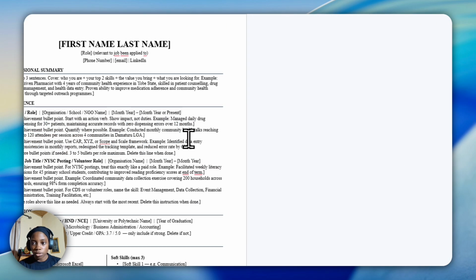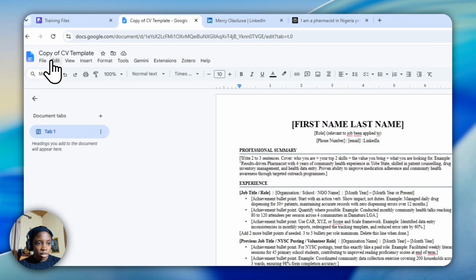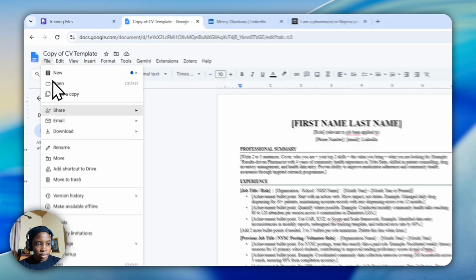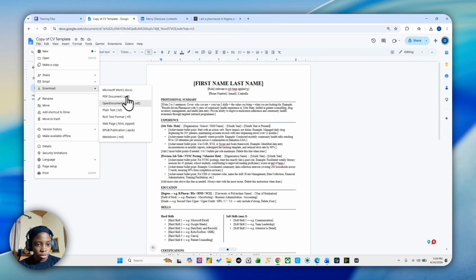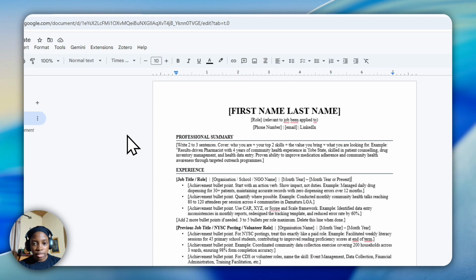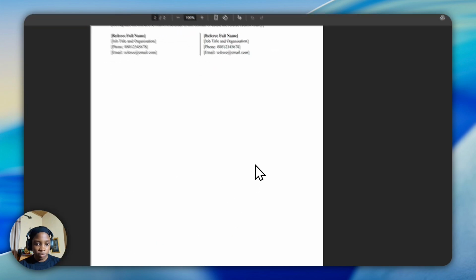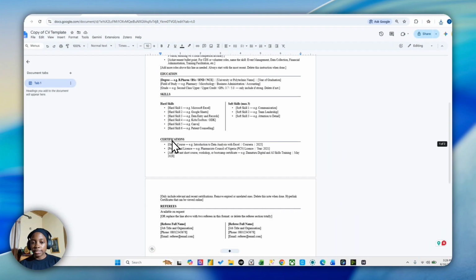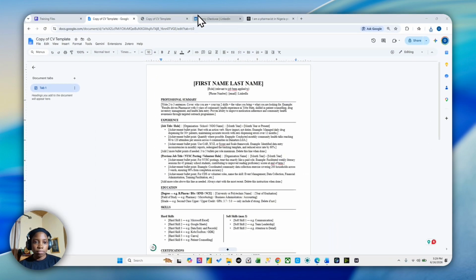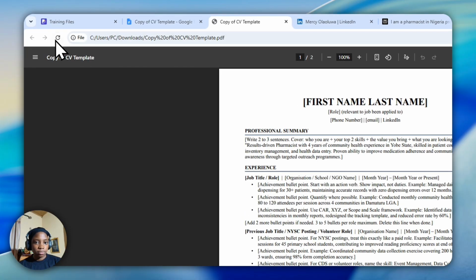And for this one, if you want to save this as a PDF, then you come to File, then Download, then you choose PDF document. So when you choose that, the file will be downloaded as a PDF. Okay, so basically that's it with the Google Docs. Same thing with the Microsoft Word template.